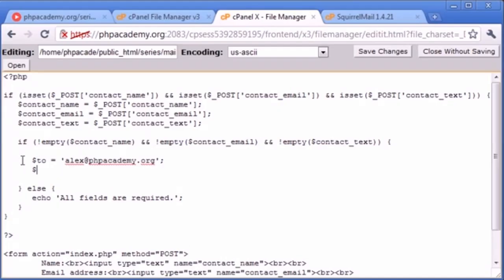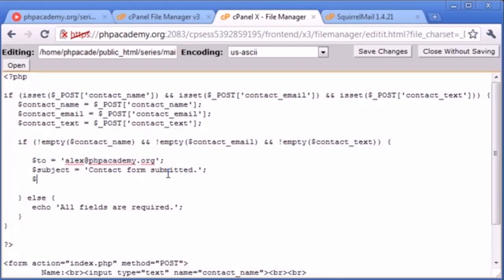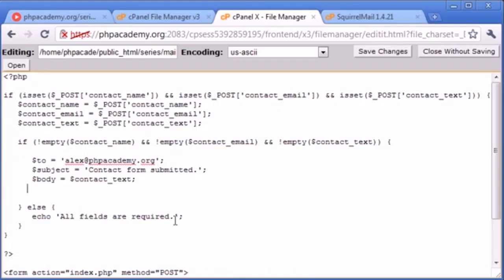The next one is the subject. So I'm just going to predefine the subject as contact form submitted, just to let me know when I receive an email that a contact form has been submitted. That's all basically. It's up to you what you set the subject to. Now the body is going to equal the contact text, so the text that the user has entered in this text field here. And we are going to also set headers, and the headers is just going to be from, and then the email address is going to come here.